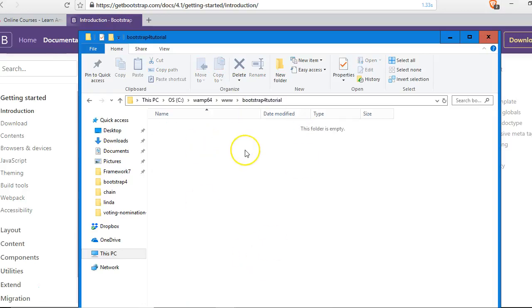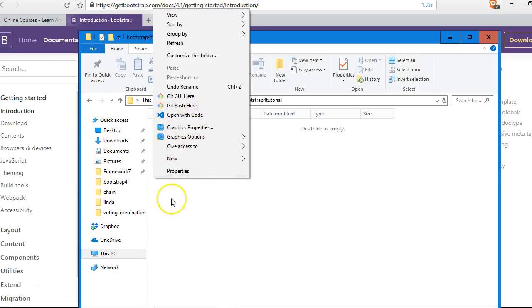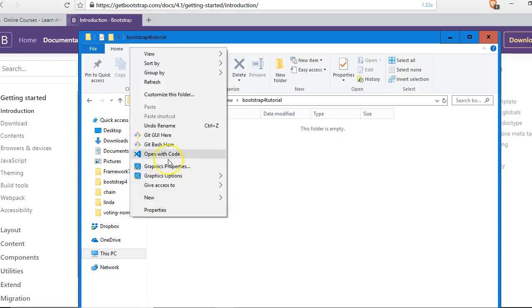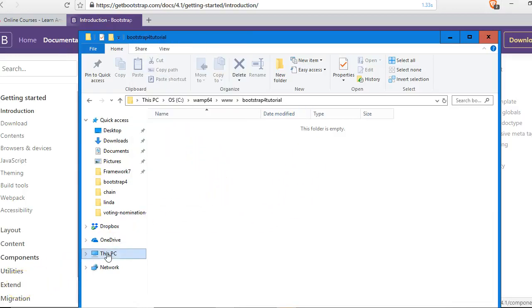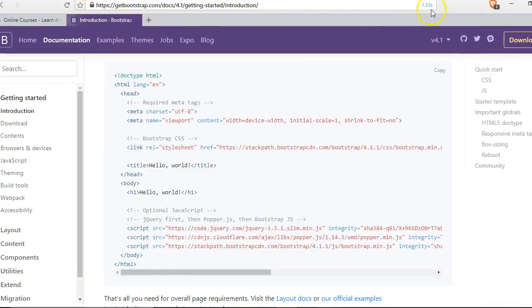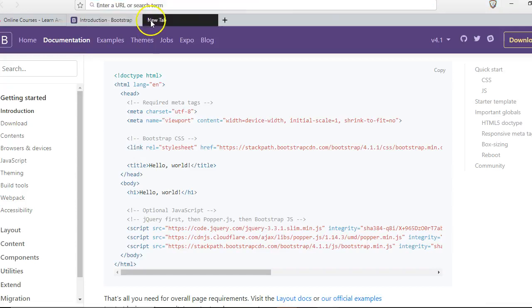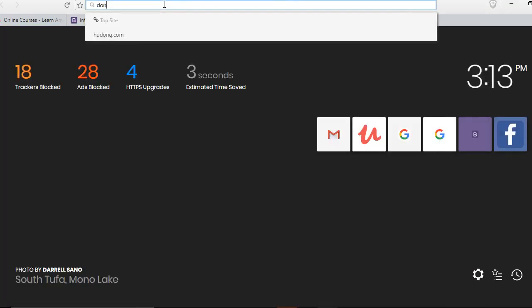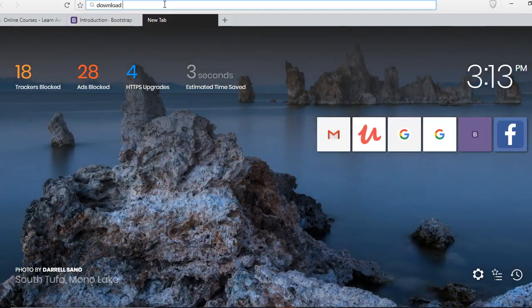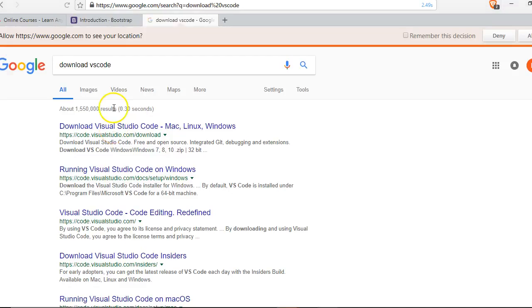So I'm going to open this folder from my text editor. Remember, you can always use any text editor. I already have a text editor called VS Code installed in my system. So if I right click on the empty space and click VS Code, it will open. Just in case, let me make sure that nobody is being skipped here. I'm going to create a new tab just to show you VS Code. So type download VS Code. It's called Visual Studio Code. That's the editor I'm using.